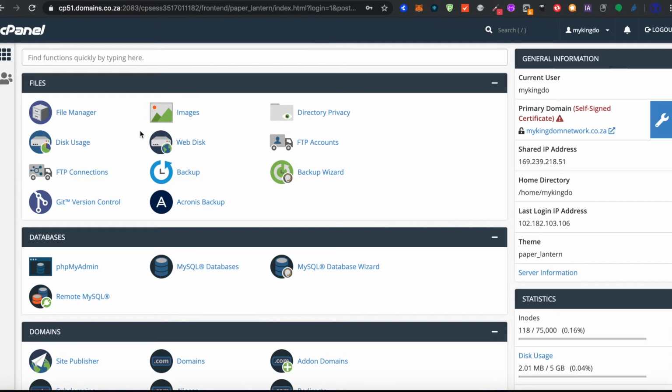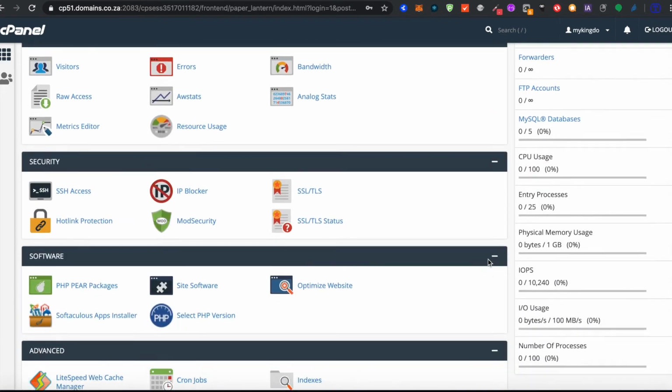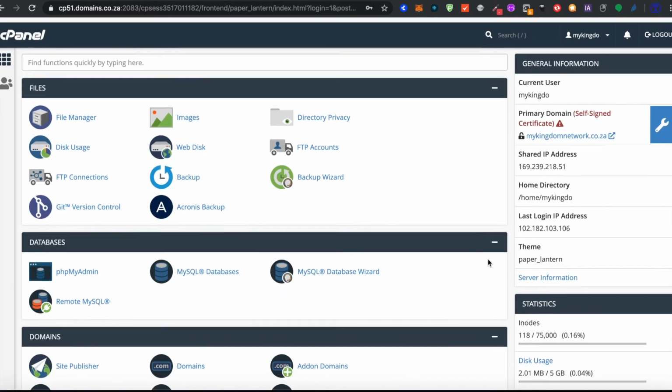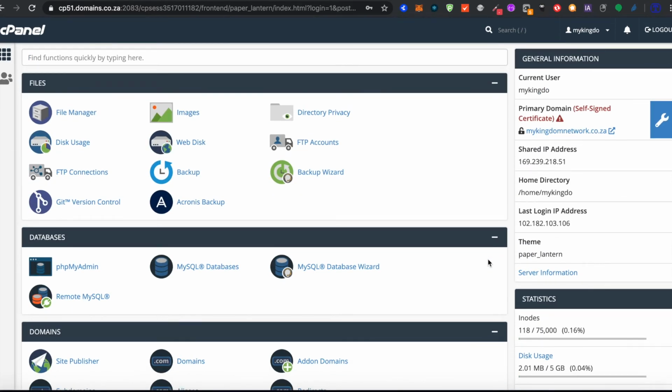This is the cPanel interface. At the top there, you will see the domain that you bought. This domain is connected to your cPanel already. You can see your IP address, and now we're ready to go. Okay, so there's a couple of things you can do already.